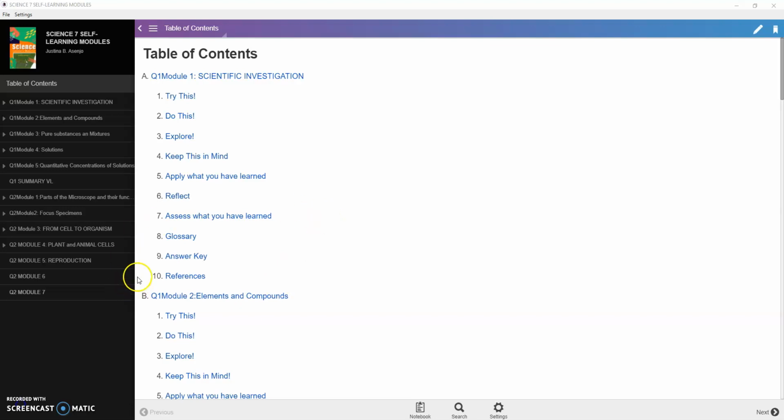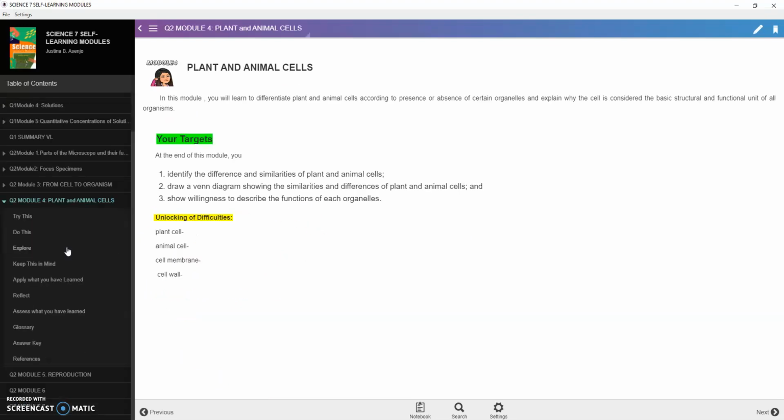Okay, it's open now. So let's go to Module 4, Quarter 2, Module 4. So this is our content. In this module, you will learn to differentiate plant and animal cells according to presence or absence of certain organelles and explain why the cell is considered the basic structural and functional unit of all organisms.